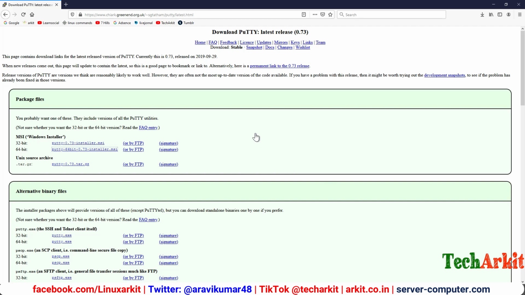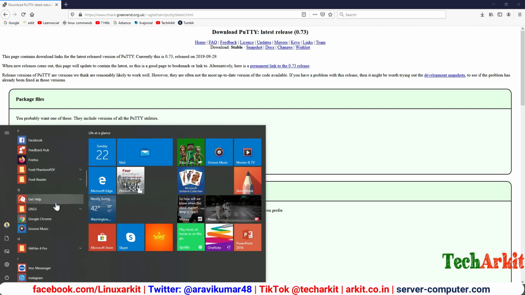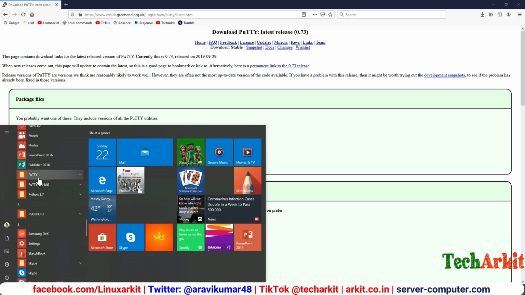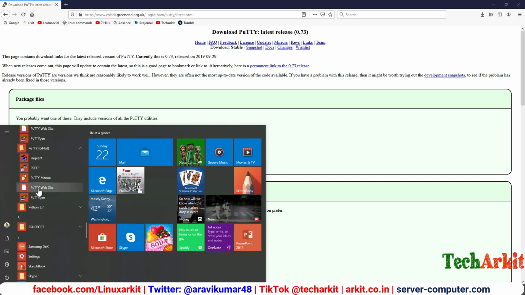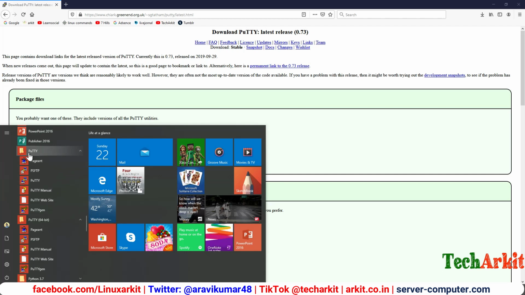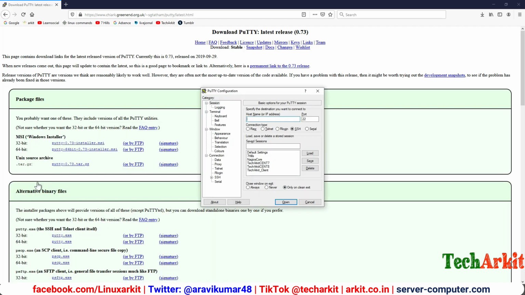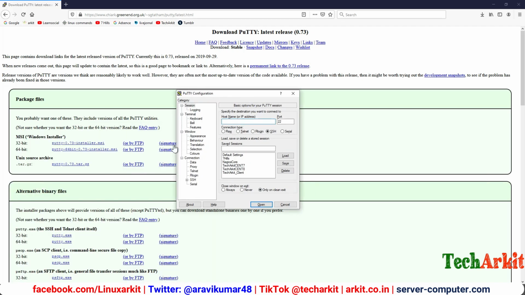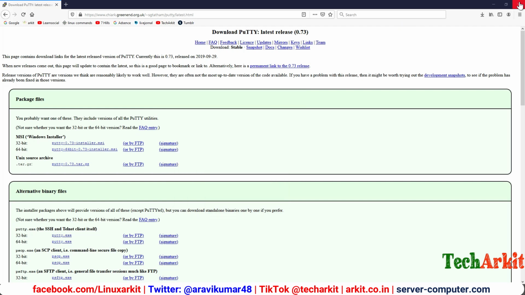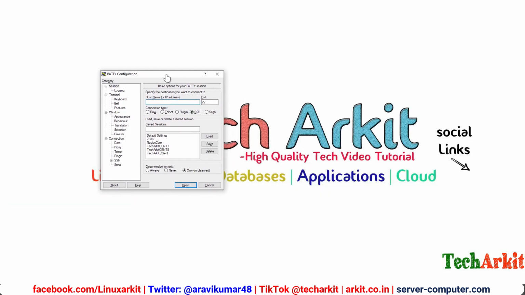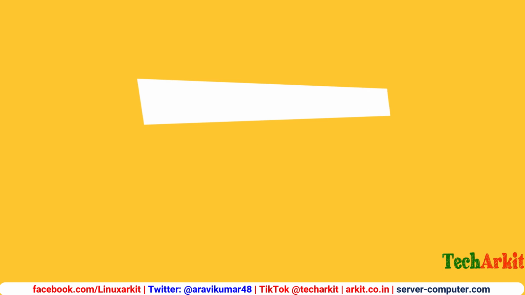Now what you have to do is go here and open PuTTY. There is one called PuTTY 64-bit and another PuTTY 32-bit. You can see that, and we are going to use PuTTY 64-bit. So open this PuTTY session here. This is the PuTTY configuration window.